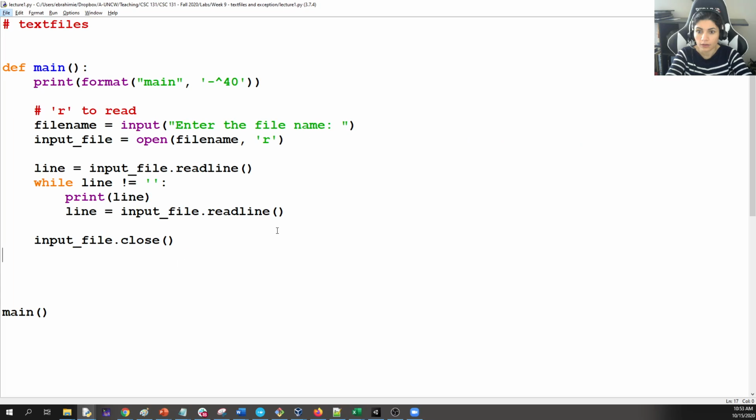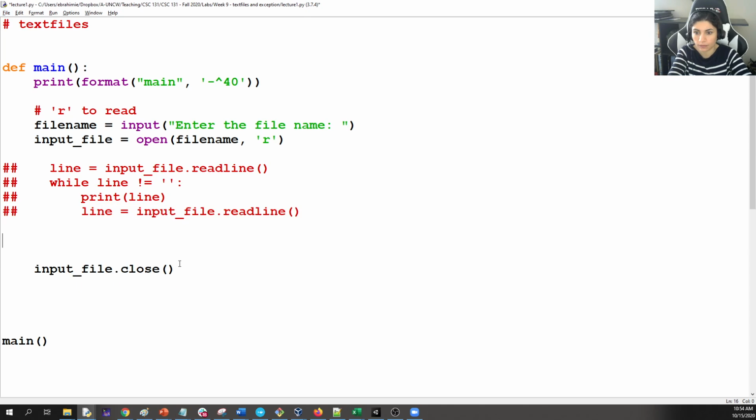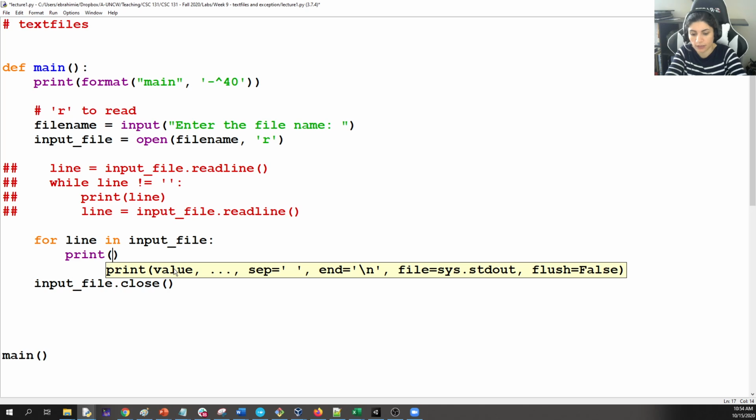Let's try it. So in here, I'm going to take this whole thing out and say for, or actually let me comment. I accidentally paused the video, so I'm not sure which part I explained. So I'm going to just try to write the for loop one more time. So for line, which is the name of my variable, in my sequence, so input file, and then colon, and you simply say print line.